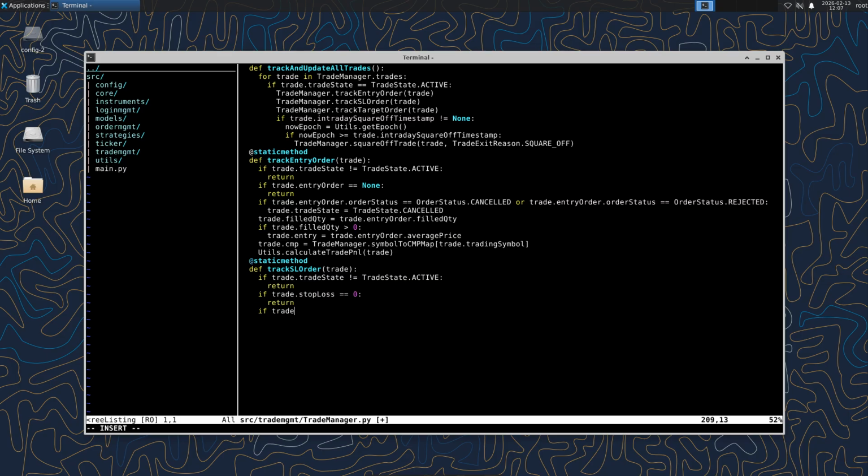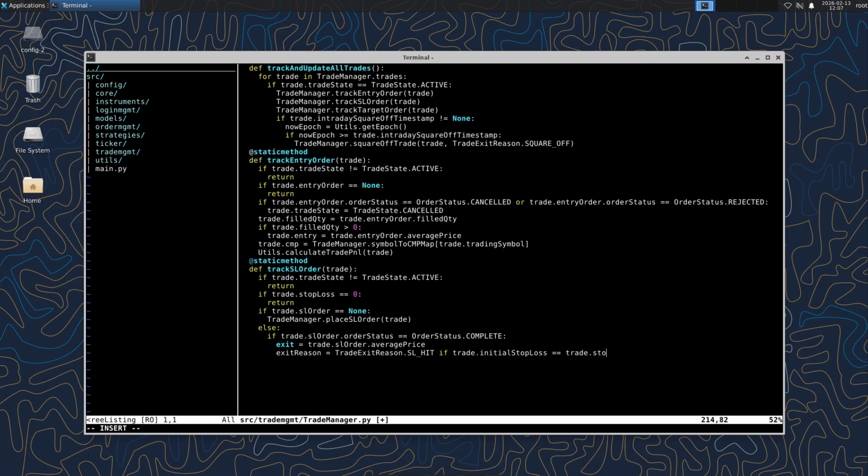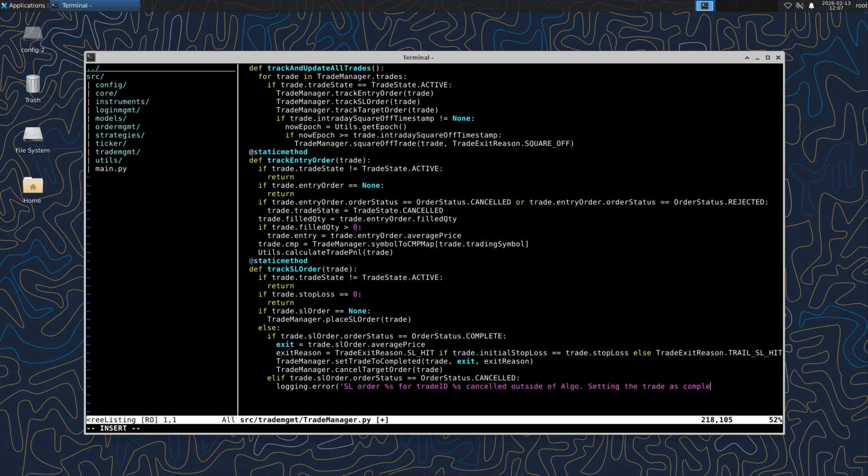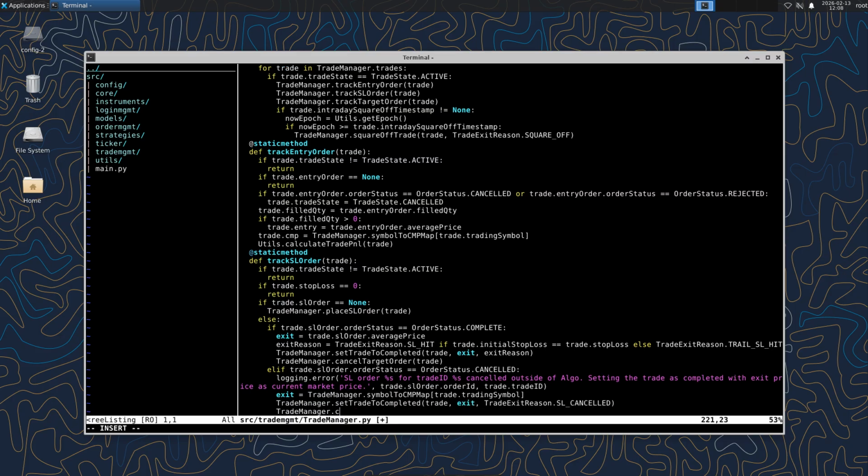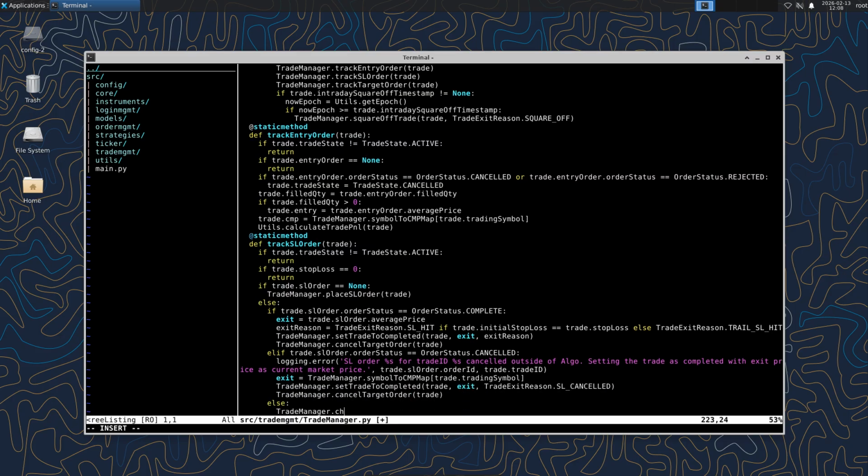Track SL order first guards that the trade is active and has a non-zero stop loss. If there is no SL order yet, it delegates to place SL order, covered in Trade Manager _ part 5, to create the broker SL order. If an SL order exists, it examines the order status. When the order is complete, it treats the trade as exited using the SL order average price and sets the exit reason to SL_hit or trail_hit, depending on whether the stop loss has been trailed since entry. Then it marks the trade completed and cancels the target via cancel target order, from Trade Manager _ part 6.